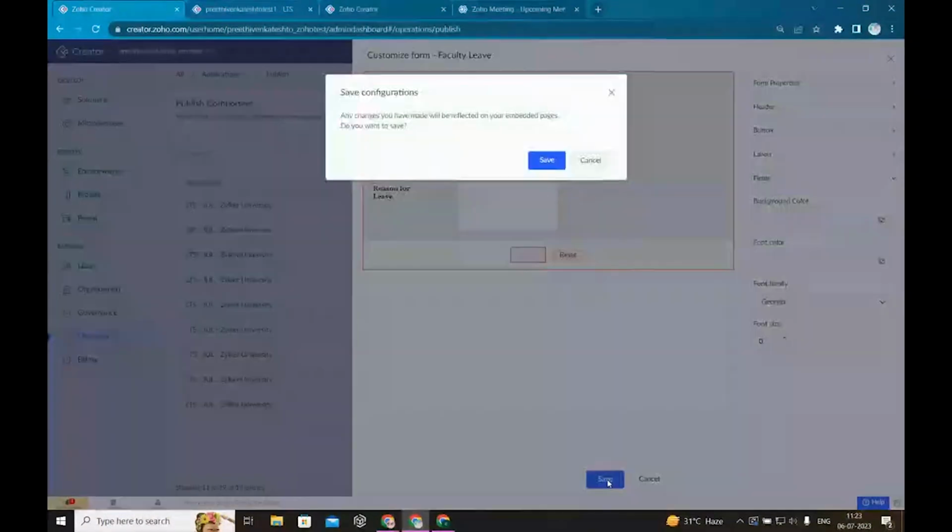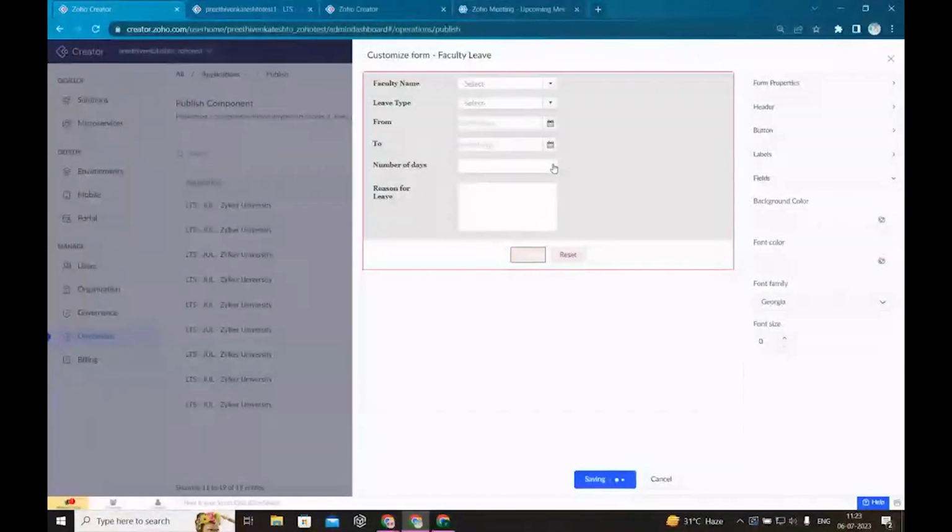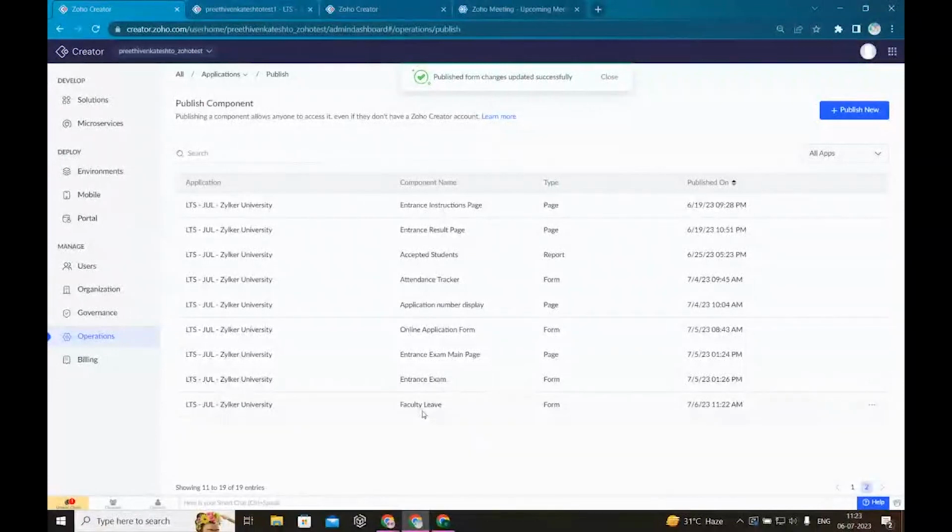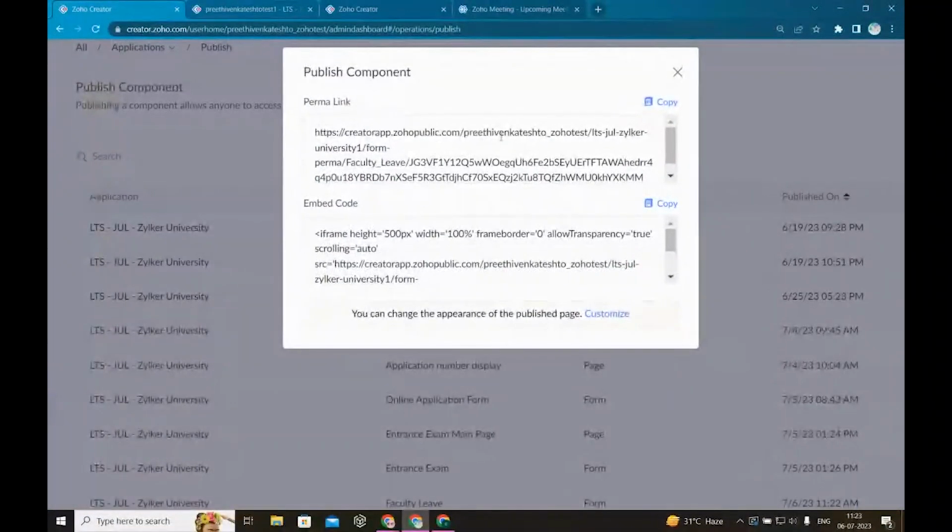Now I'm clicking on the save button. Now the customization is done. This is the form that I have just published. When I click on the three dots, I can either republish it, customize it, or delete it. When I click on it, it shows me the link again.